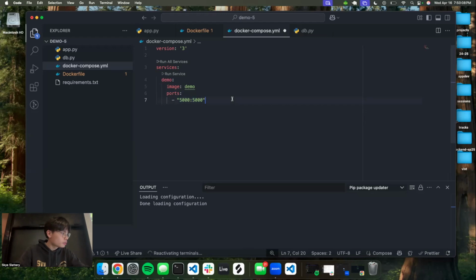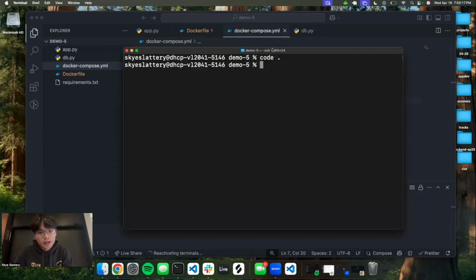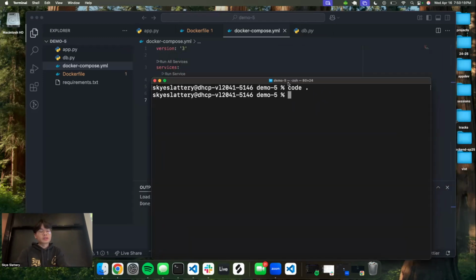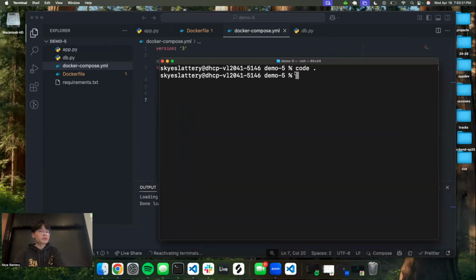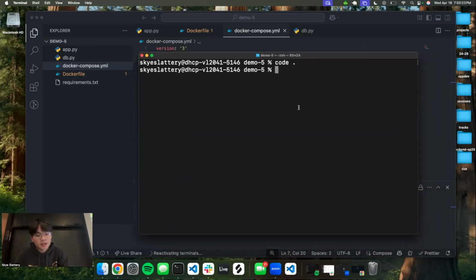And then after this, where's the terminal? Right. Nice. So now we can actually use Docker Compose to run our containers. Last time, we ran our Docker containers differently. Let me go back and show you the difference.